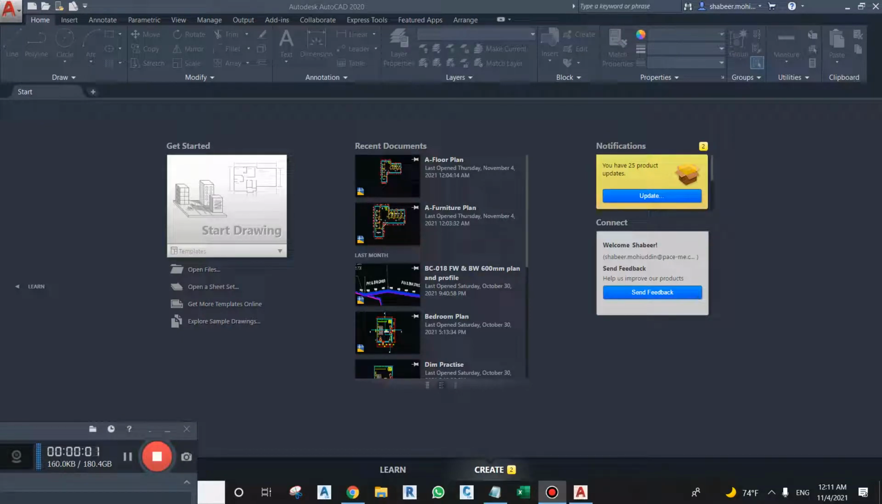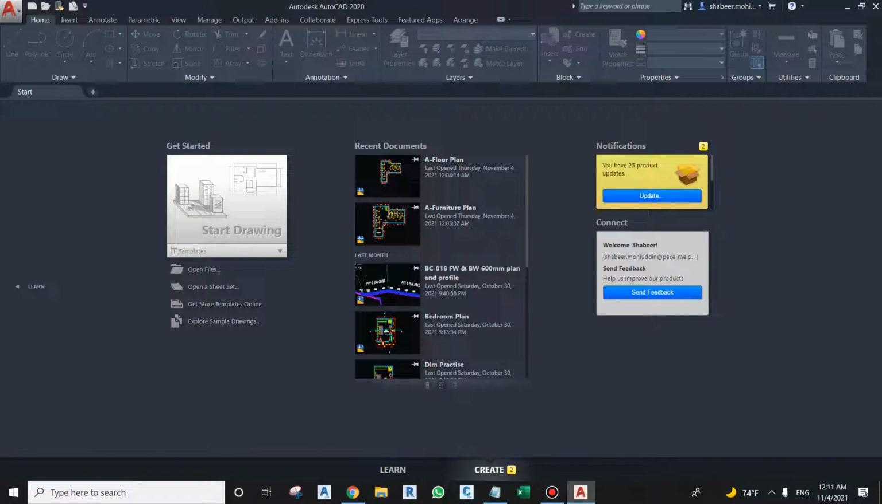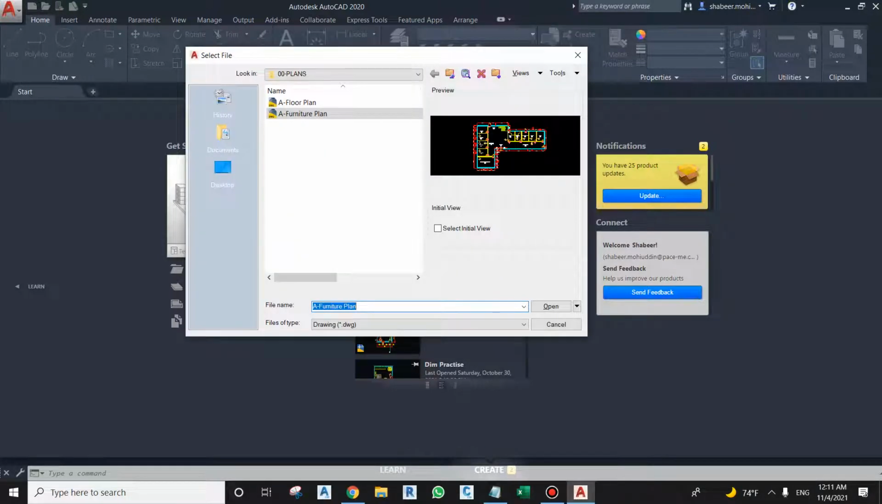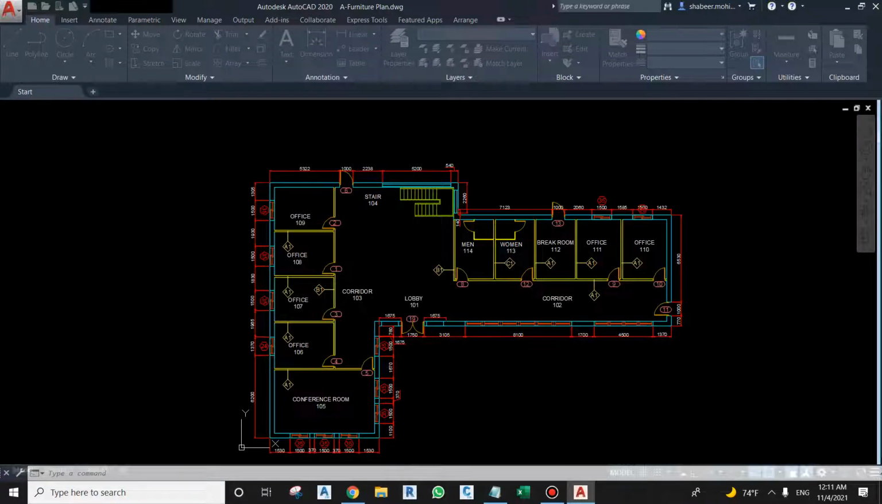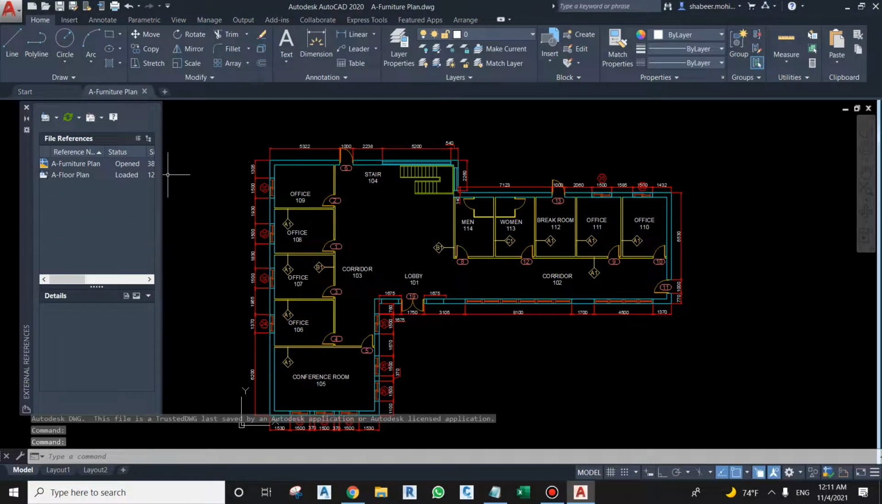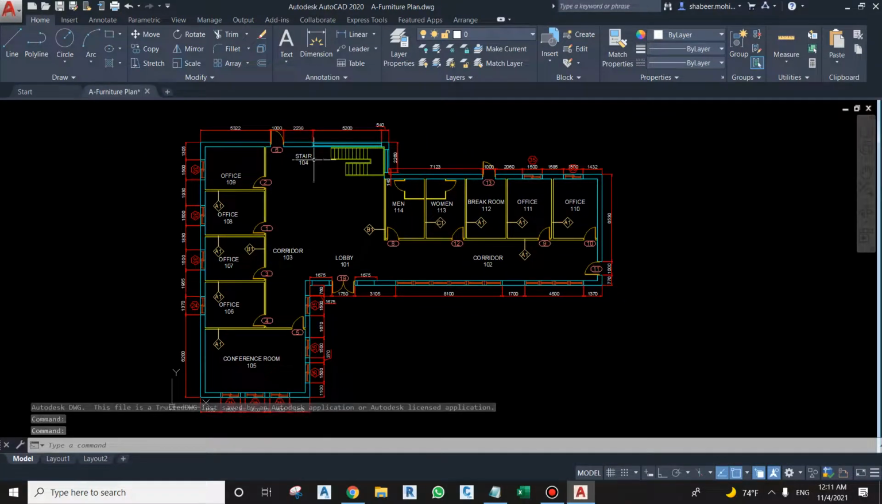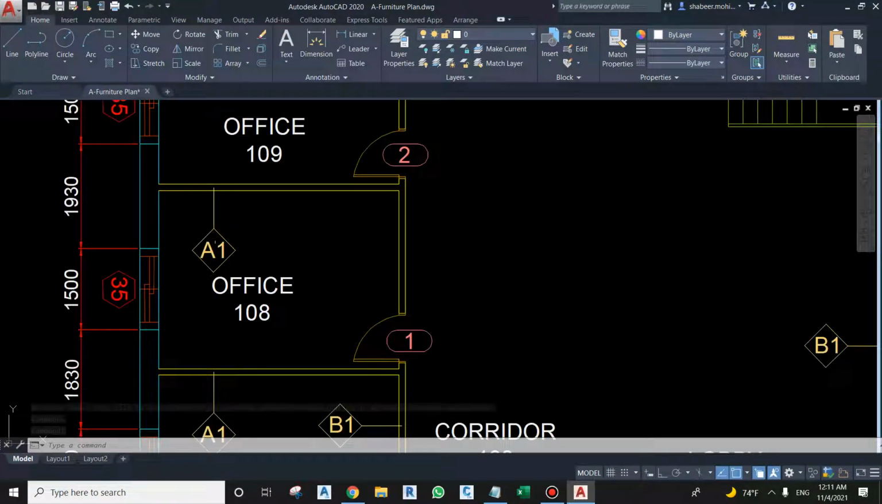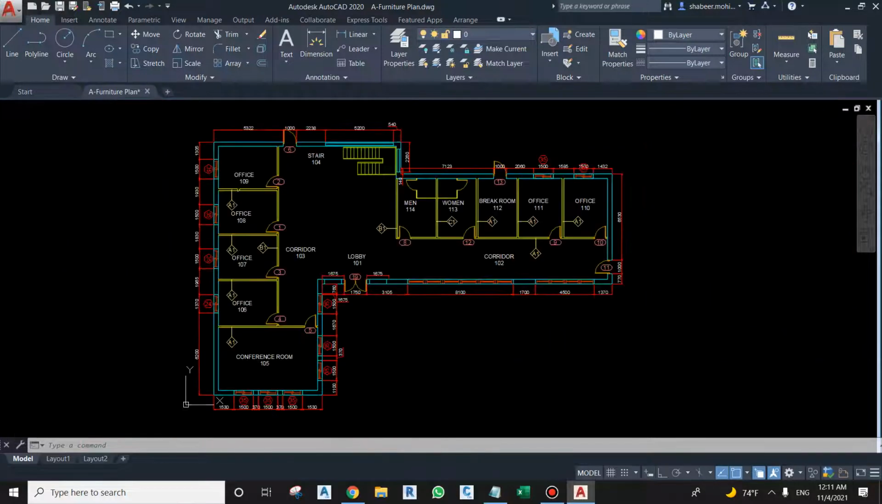In the last video we have seen how to set up the XREF, and now we will start to work on the furniture plan. So what I'm going to do now is that in the first video we have made the furniture plan, simple. I'm going to open the furniture plan. Very good. And from now here I don't want these tags. I don't want to see the tags in the furniture plan.